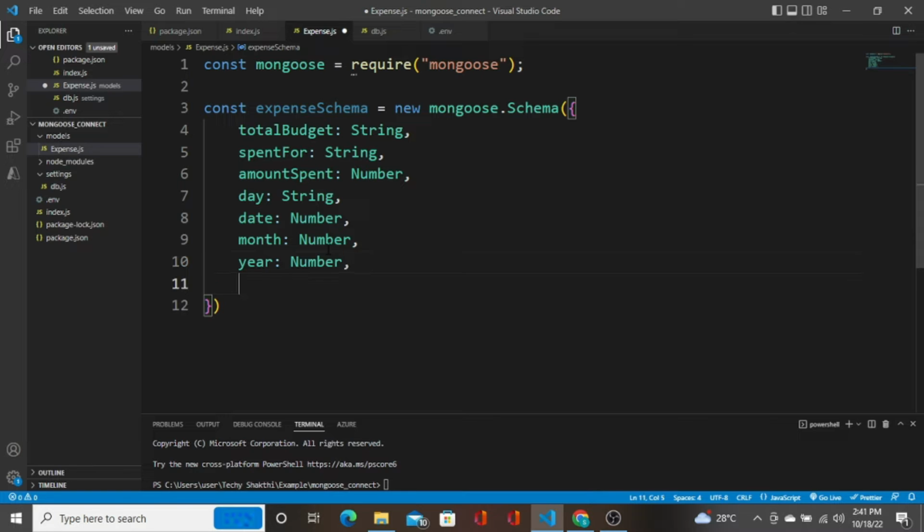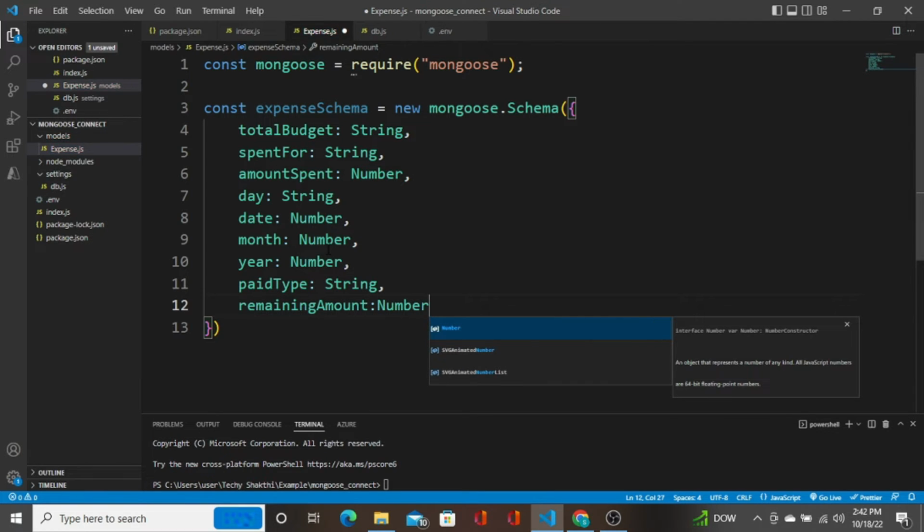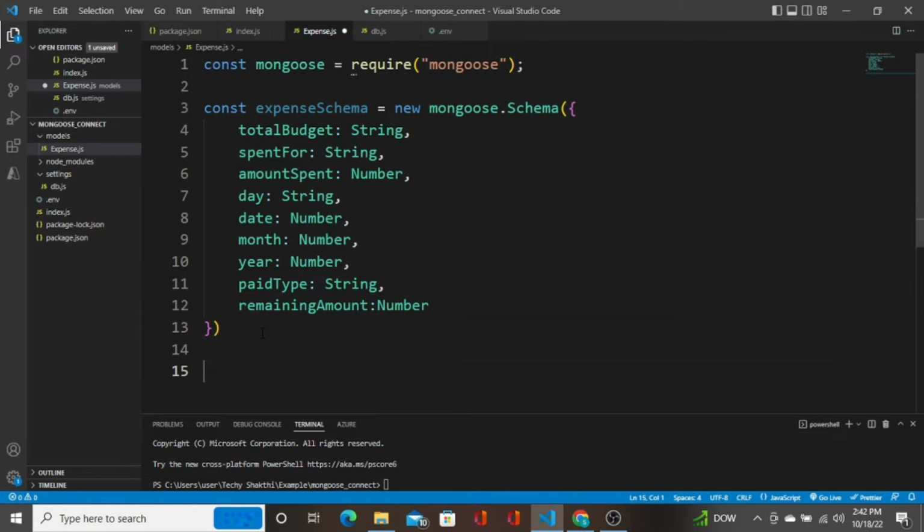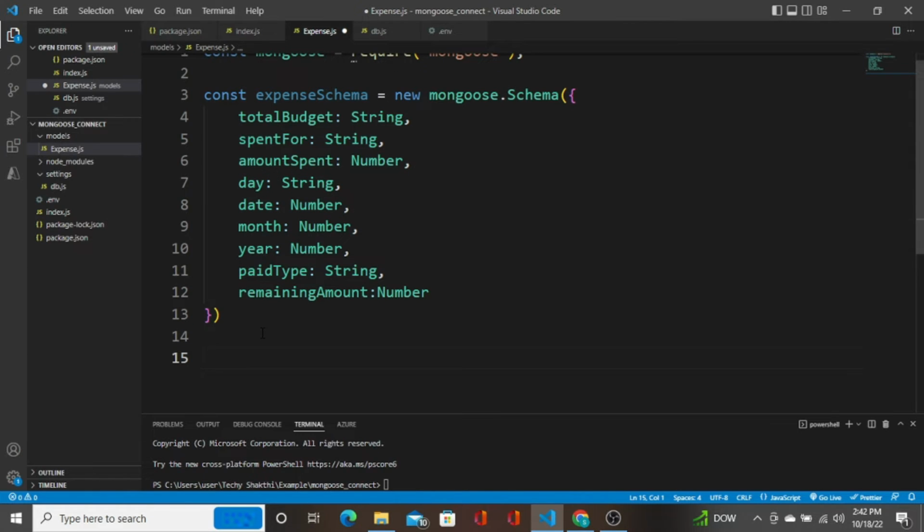And paidType, that is how you paid that particular amount, so it is going to be string. And remainingAmount: from the total amount, the amount you spent is subtracted, and the remaining amount is going to hold your remaining amount, so number, right? After this, I'm going to export this model.